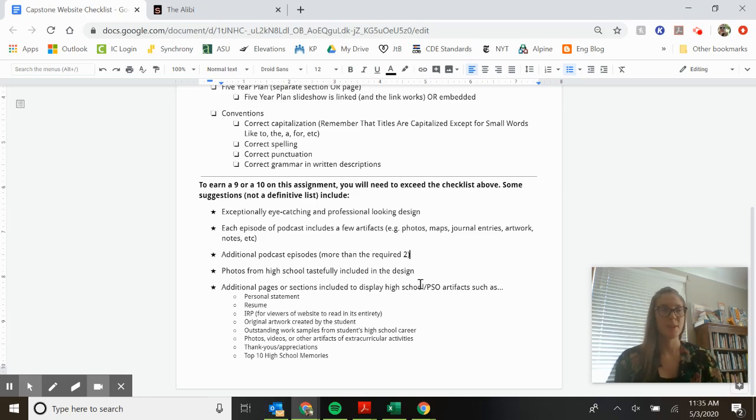Photos from high school could be tastefully included in your website. I don't want your website to feel like, oh my gosh, I'm being bombarded with a collage of photos and it's hard to find the things I need to find. But if you have a way of including photos, particularly from things like extracurriculars or intensives, right? Like high school things or your senior pictures that you spent money on and want to show off, photos are great. They make your website look awesome.